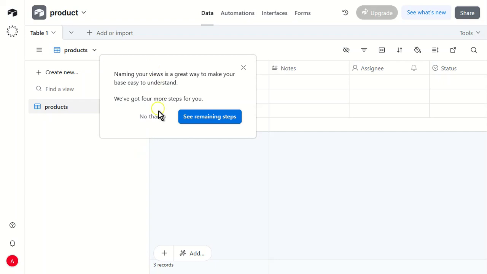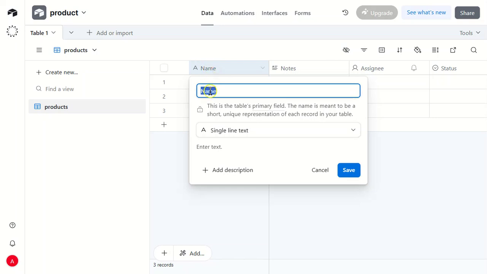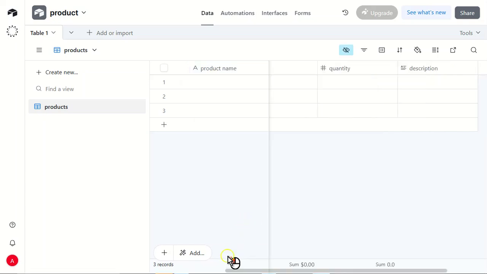Next up is defining your product fields. Click plus Add Field and start by adding basic fields like product name, product ID, price, quantity, and description. The reason we do this is to keep all your product details organized and easy to access.